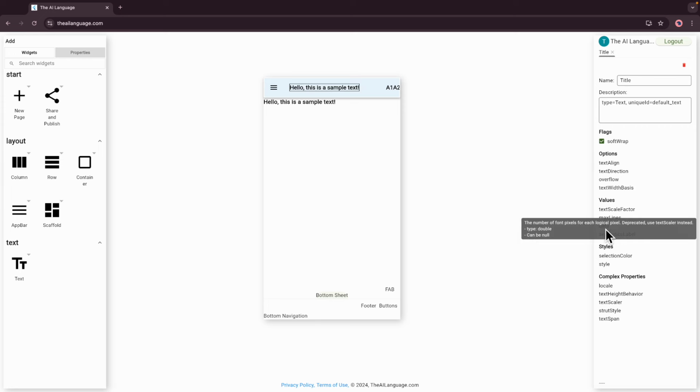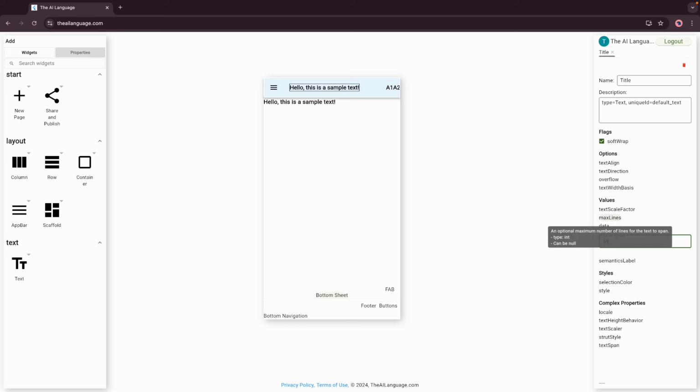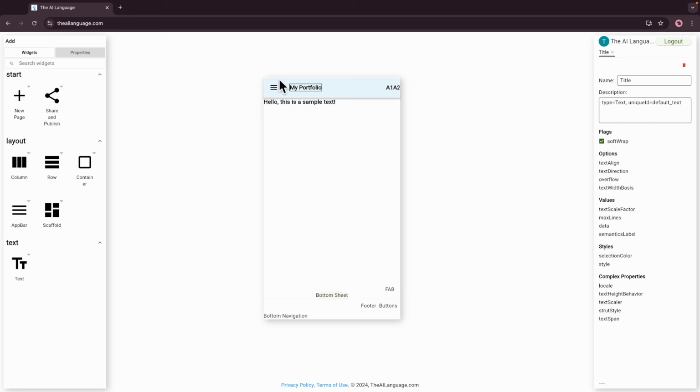And this panel here is called the Properties panel, which shows all the different flags, options, values, child widgets, and other complex properties, if any. Now we want to change the displayed value from this sample text to title. To do that, click on the data property. Update it to say My Portfolio and press Enter. And voila, you'll see that update right here.